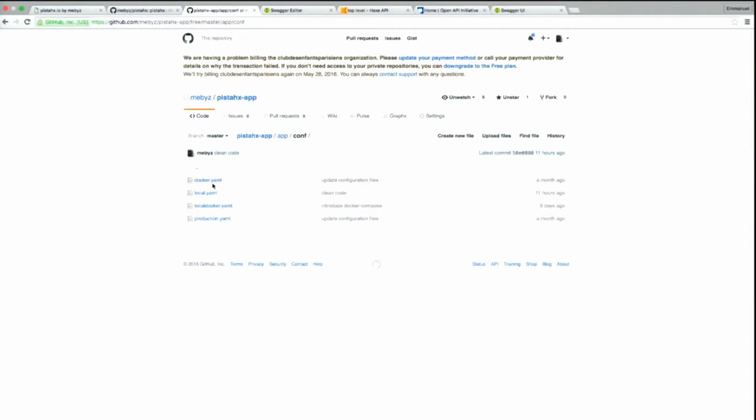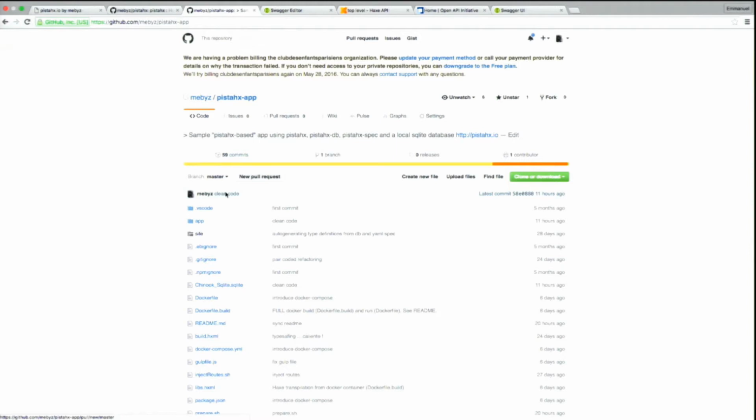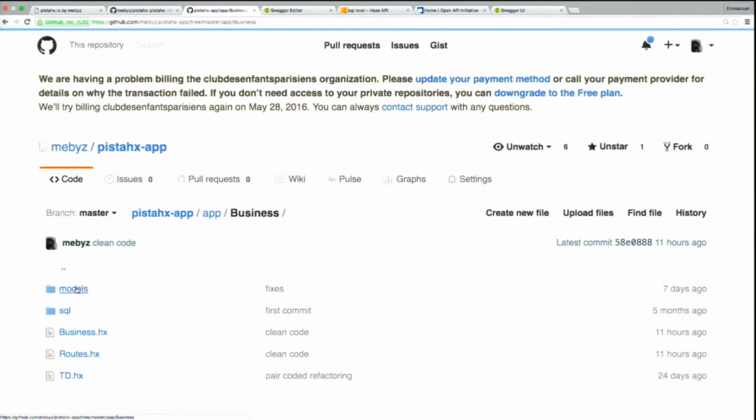Each environment that you target will be configured in a file like this. This is a local configuration in a local YAML file. And besides this, you have a business folder where you will have your Haxe code containing your business logic.